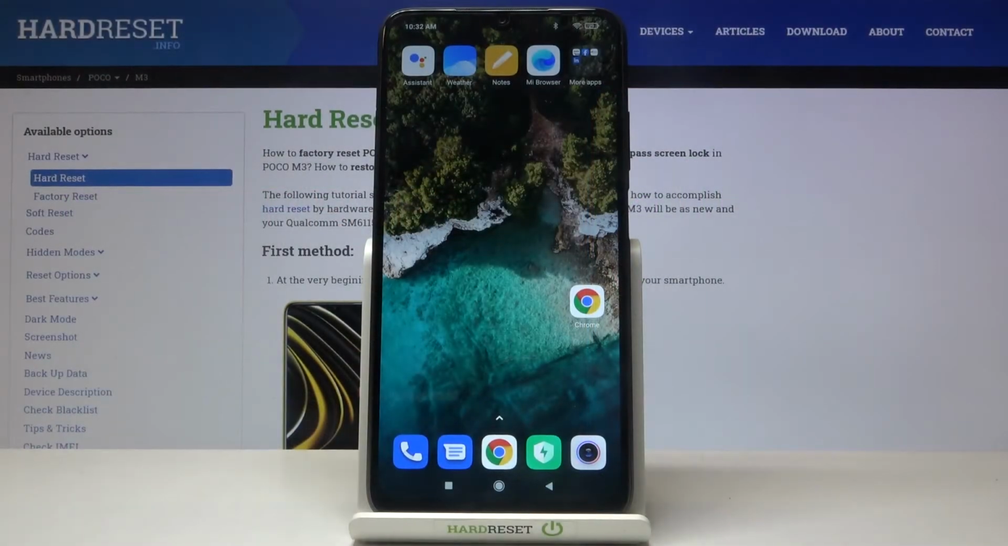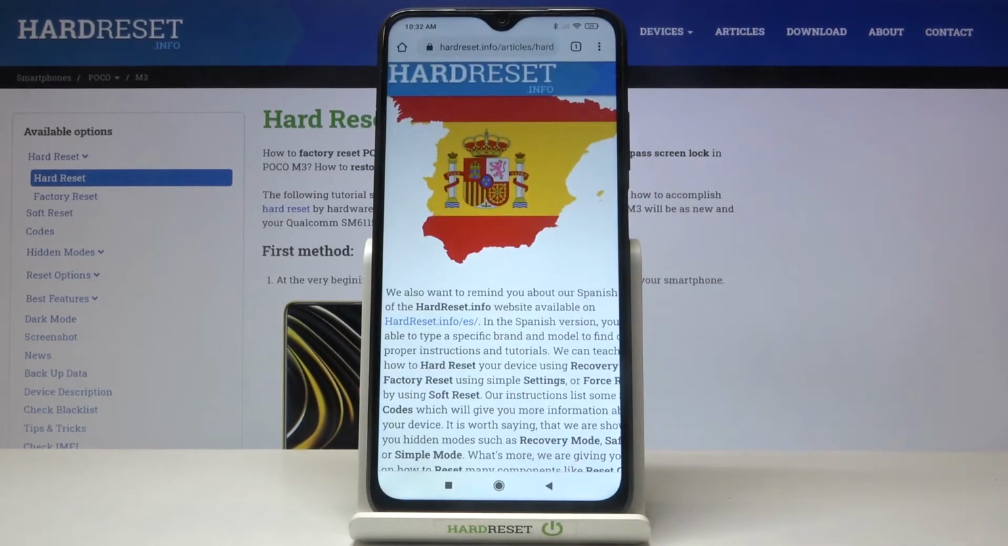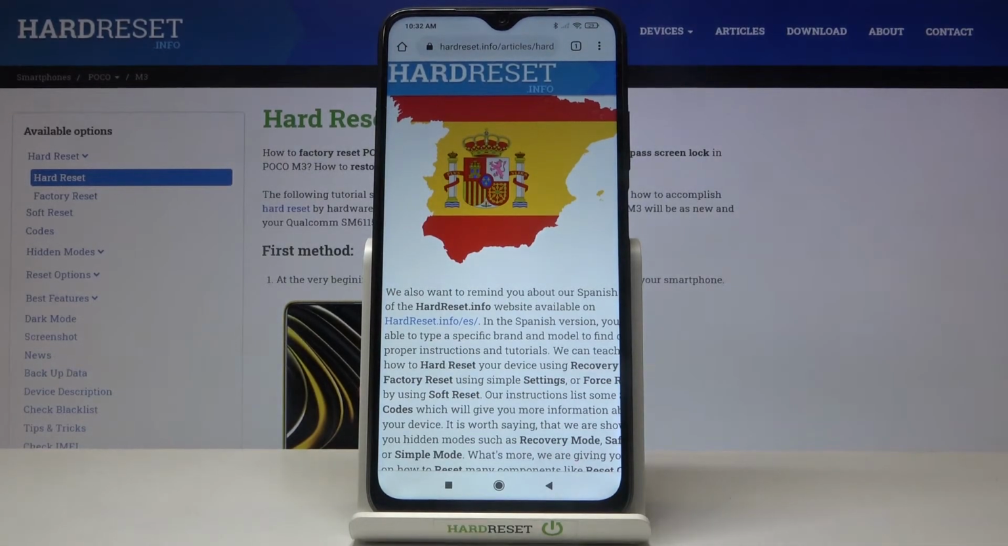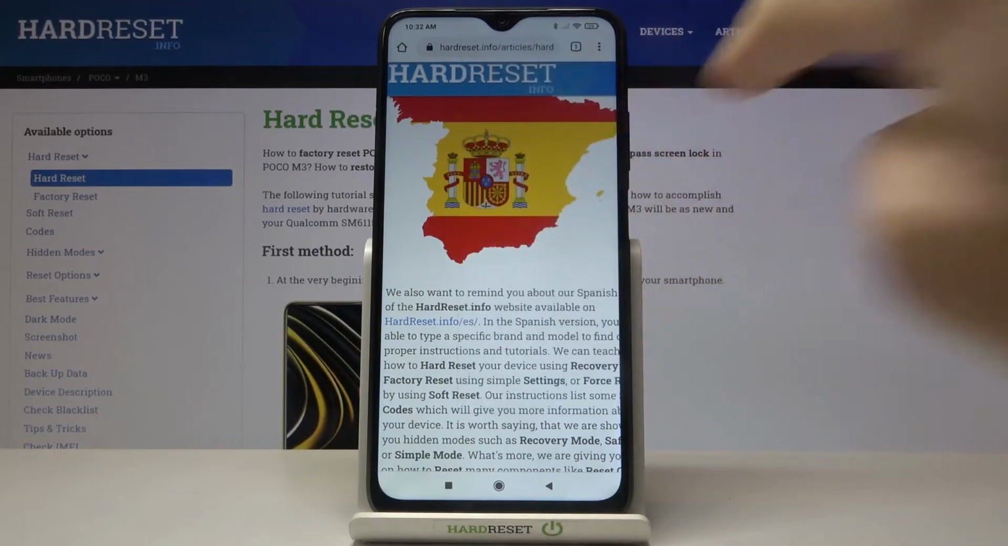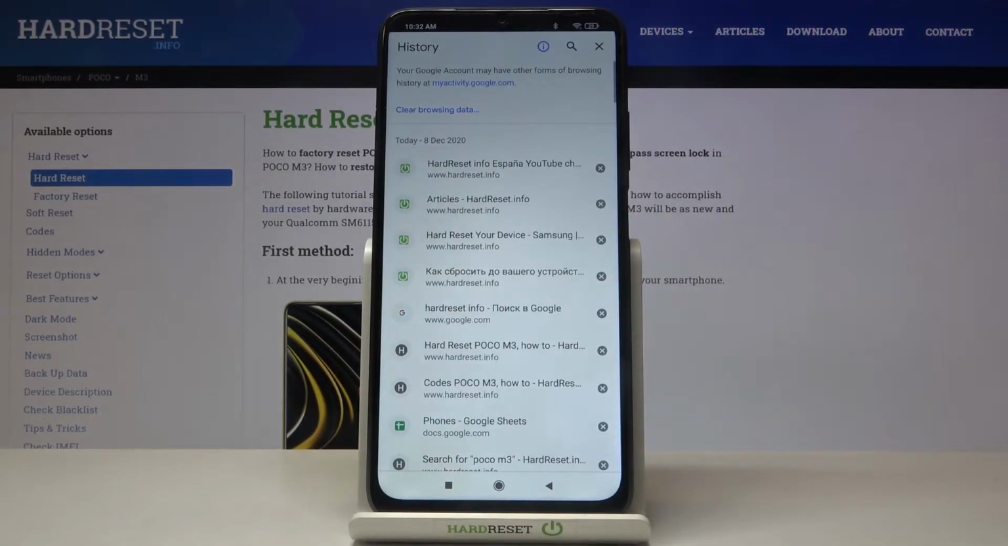Here we've got POCO M3, and let me show you how to clear up browsing data on the following device. So first of all, you need to open the browser that you are using. In my case it is Google Chrome. Then tap on the more icon, which is 3 dots in the right upper corner, and select history. And here just click on clear browsing data.